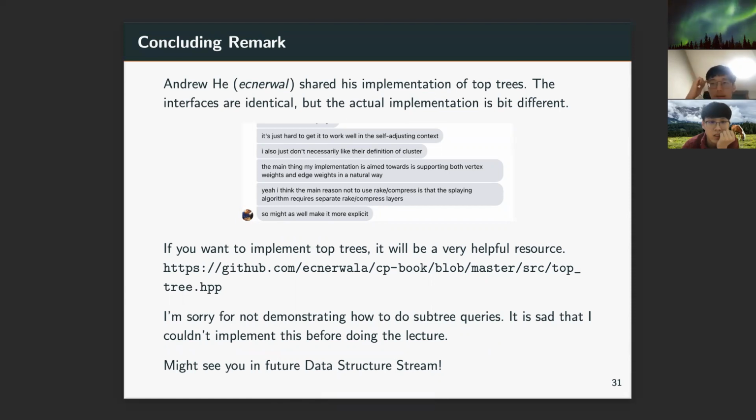I'm also sorry for not demonstrating how to do subtree queries, but the code there does the subtree queries. You can expose the subtree nodes toward the top of the tree. I don't exactly know how, but intuitively it seems you can do it. It makes sense to me.